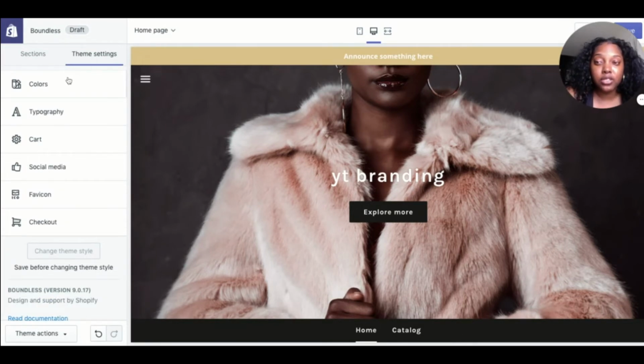So your theme settings, you guys, will be the colors, the type font, how your cart looks, social media handles, your favicon, which is that little box. You see this green Shopify logo at the top? That would be your favicon. The checkout process and things like that. Usually the cart and the checkout are pretty standard, so I rarely edit those two because it's already built out for you.